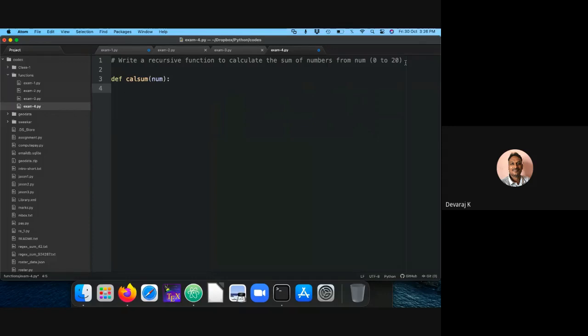So I need to use an if statement. If num, it has to return that particular value. I need to add it, actually. So return num plus calsum of num minus 1. So I'm trying to add it. Say for example, if it is 0, what value does it have to return? It has to return 0. So that means else, it has to return 0.